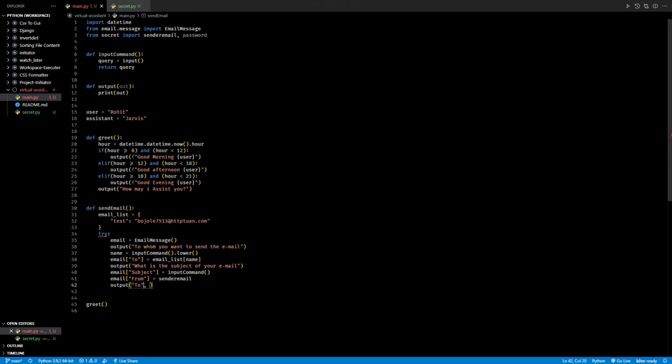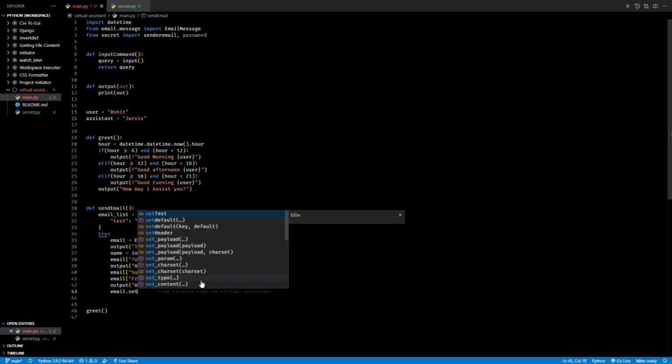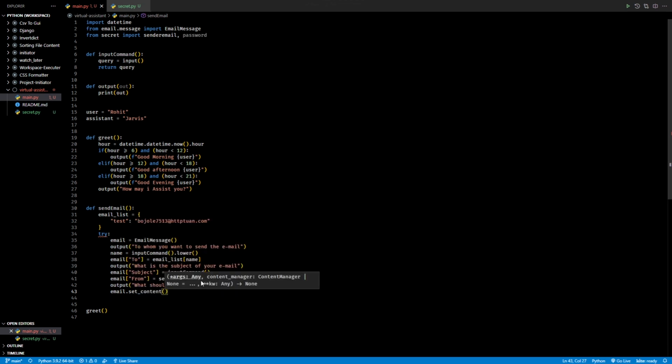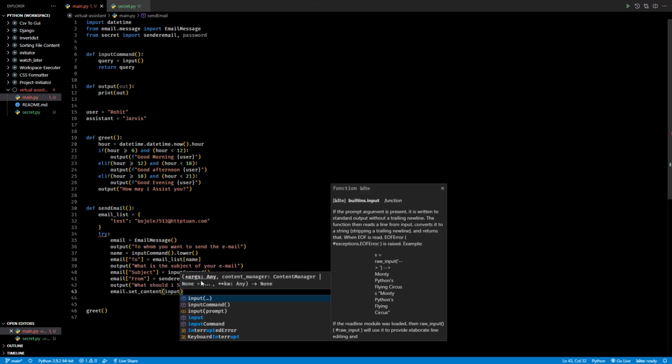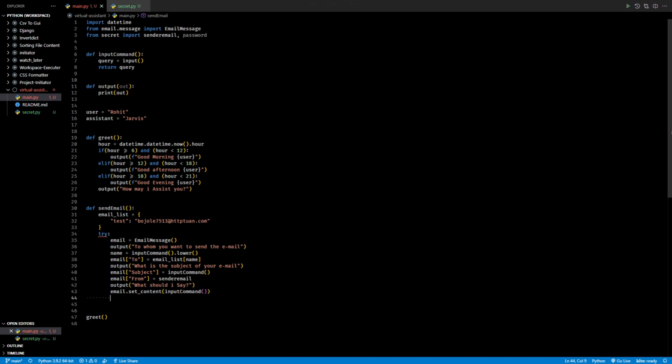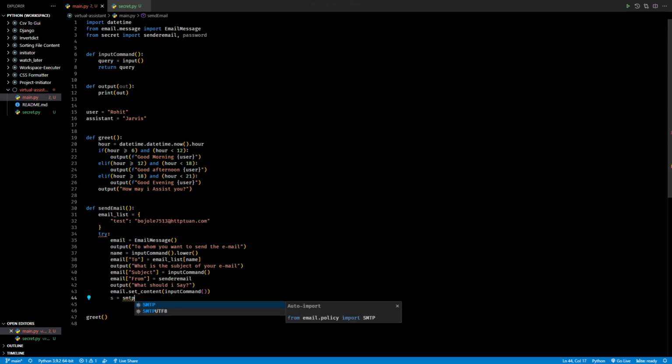After that we'll get the message as, what should I say. After that we'll get email dot set content, and here we pass the input command to get the message. After that we need a server. For that let's use s equals smtplib. We need to import it.